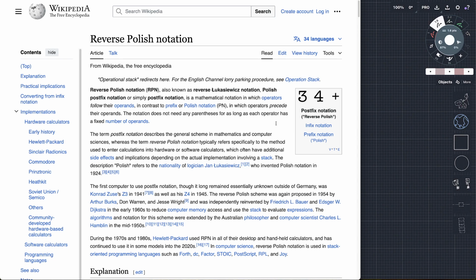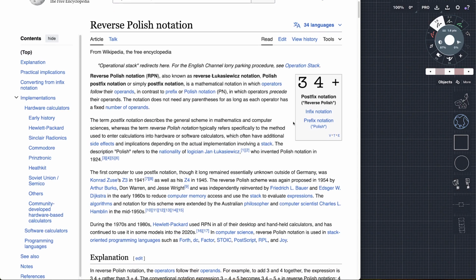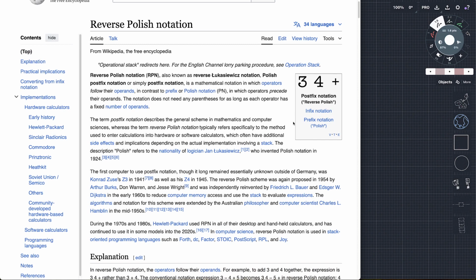What is reverse Polish notation? RPN, also known as reverse Lukasiewicz notation. It's probably wrong. Polish postfix notation, or simply postfix notation, is mathematical notation in which operators follow their operands, in contrast to prefix or Polish notation, in which operators precede their operands.